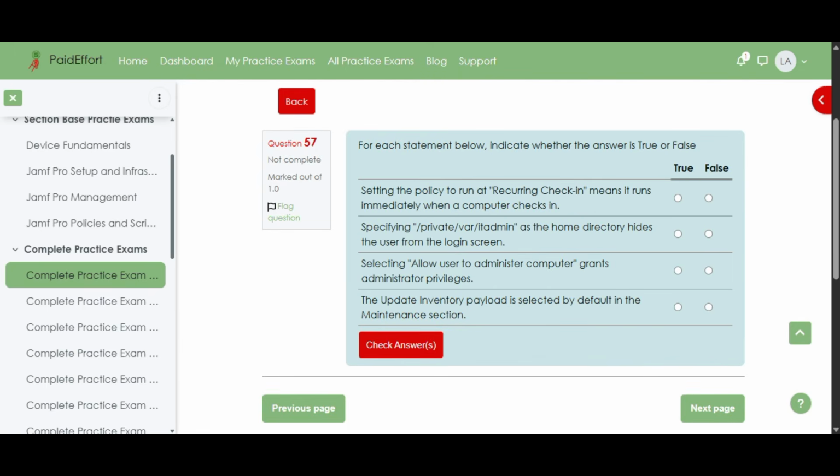For each statement below, indicate whether the answer is true or false. Setting the policy to run at recurring check-in means it runs immediately when a computer checks in. True. Specifying /private/var/itadmin as the home directory hides the user from the login screen. False. Selecting allow user to administer computer grants administrator privileges. True. The update inventory payload is selected by default in the maintenance section. True. Let's explain each of these statements in order.